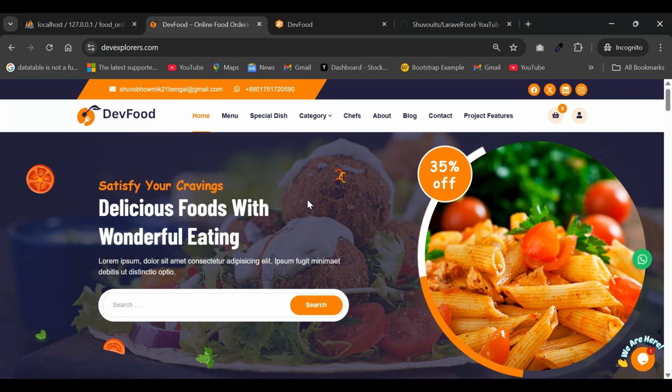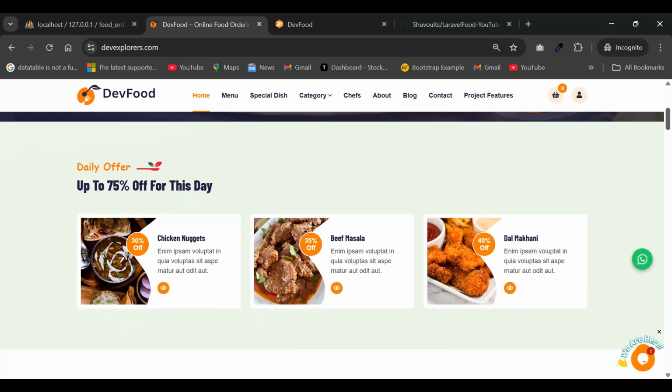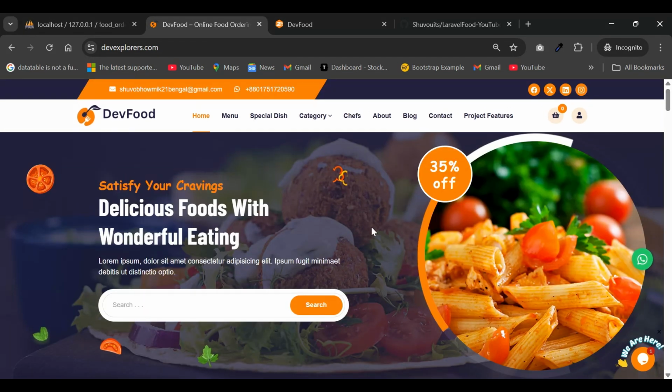This application is so robust and is fully dynamic and customizable. It has lots of features. I already provided an overview of our entire project, but I want to summarize once again.